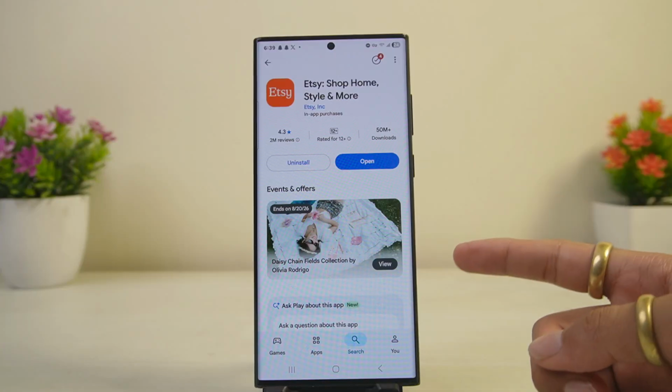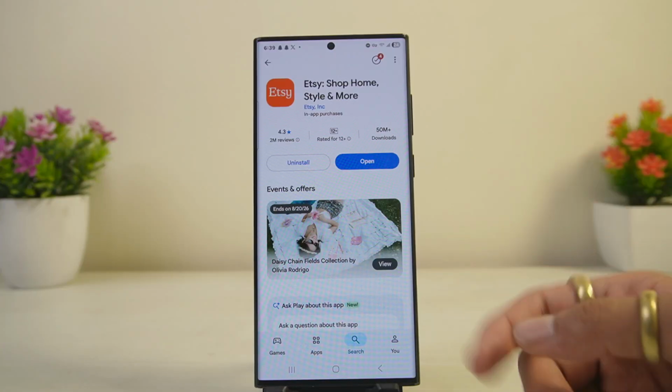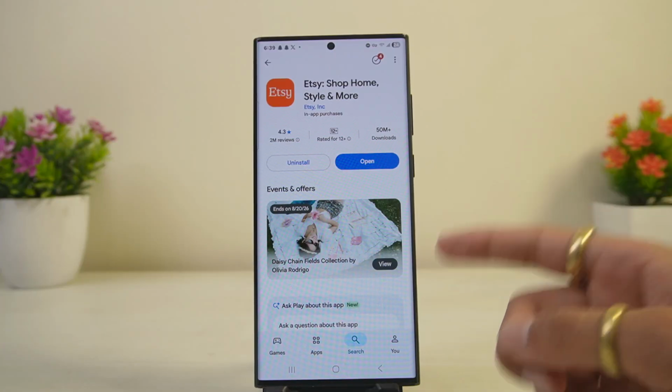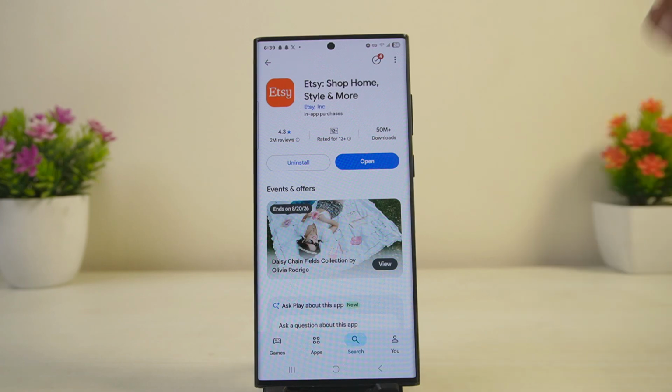How to use Etsy pattern website feature. To use the Etsy pattern website feature, you need an active Etsy shop.